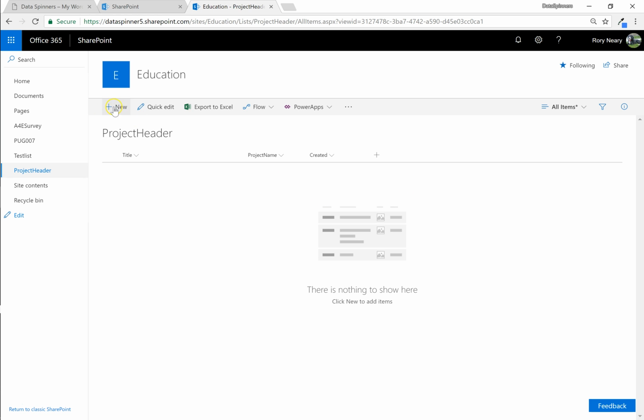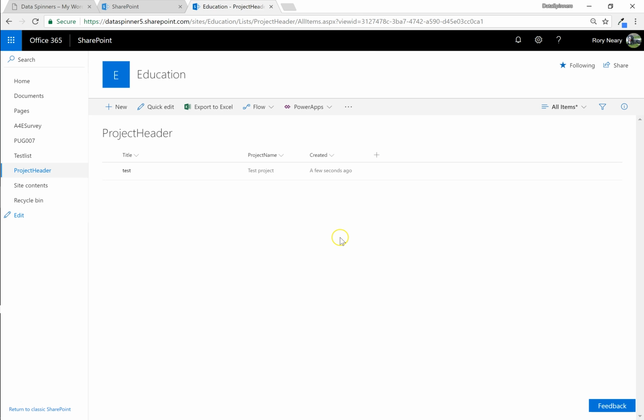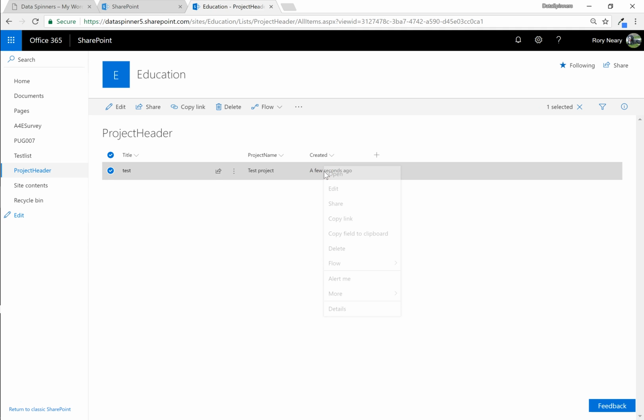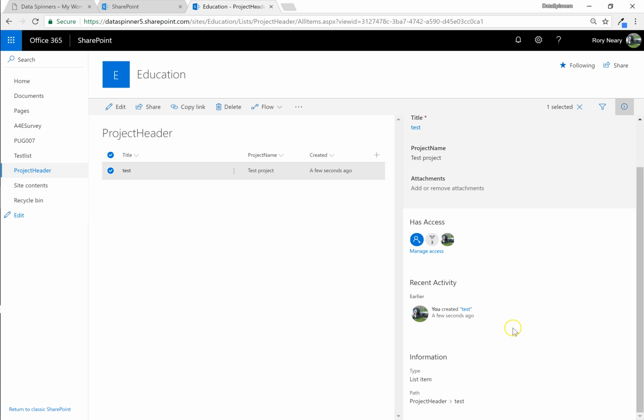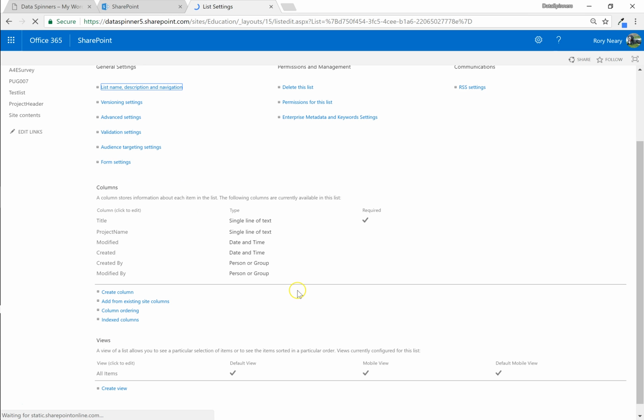Let's go for a new item. Now this one here, I notice it's got a title. It's required, so I put test in there, test project, and I'm going to just press save on it. Now then, what I want to have a look at is, I think that must be a date time field, which we can have a look at. I'm going to have a look at the list settings here, and yeah, you can see created as a date and time, so that's quite nice actually. So I'm going to stick with that.